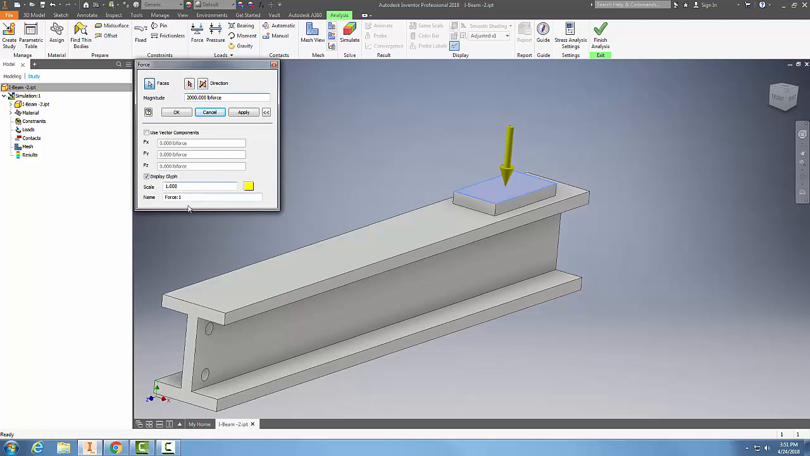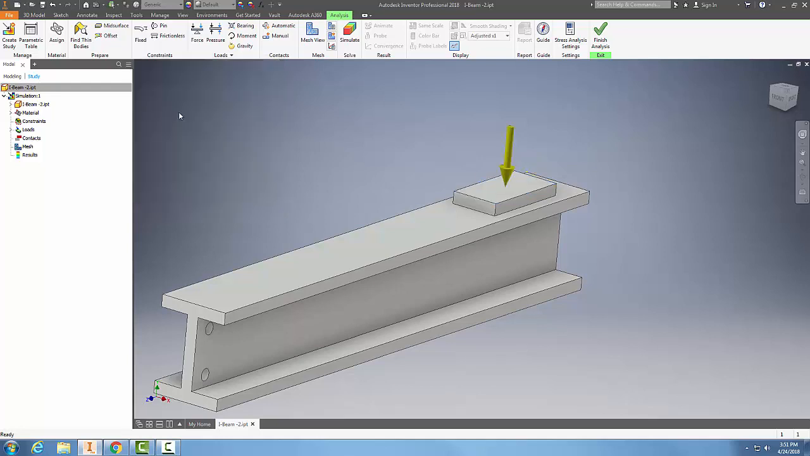And so I can give it a name down here, force one, or I could have, you know, pad load, or whatever you want to name it as a verbal name. When I say OK, you'll see over here in my browser bar, I'll have a loads.